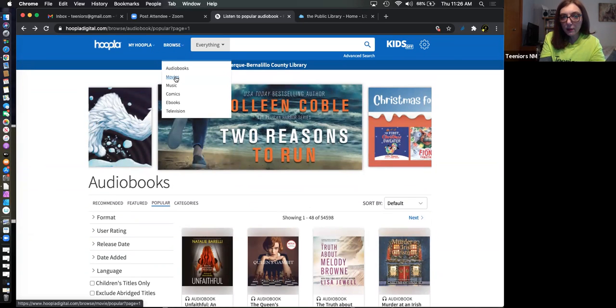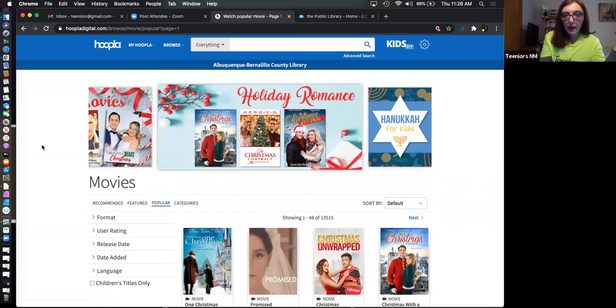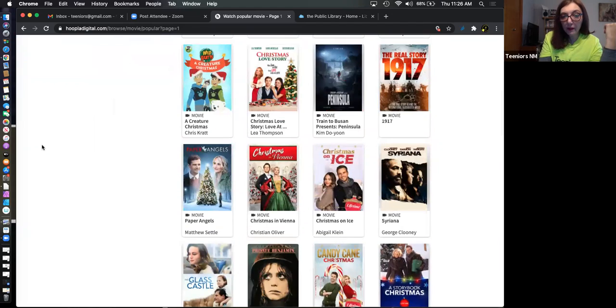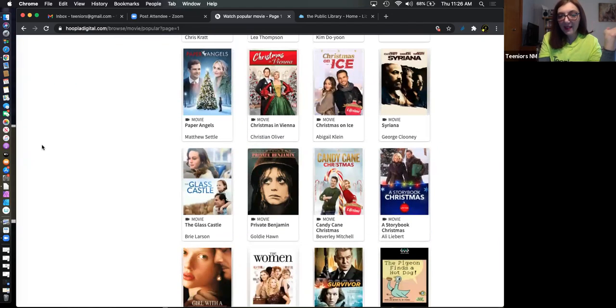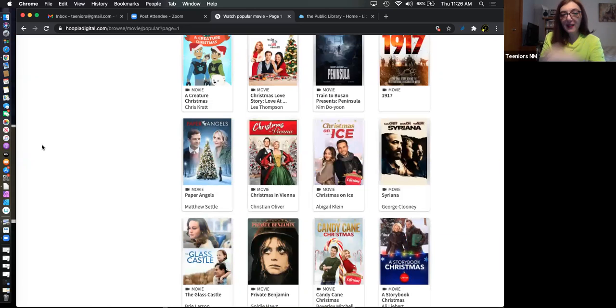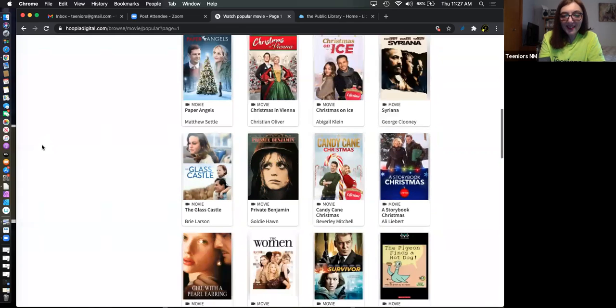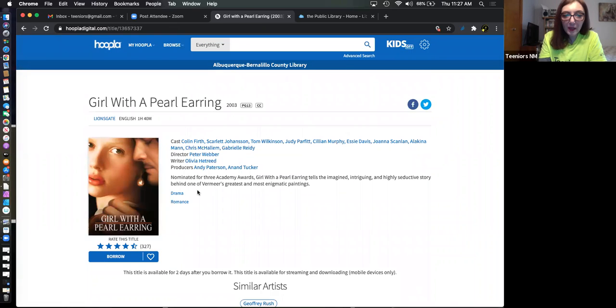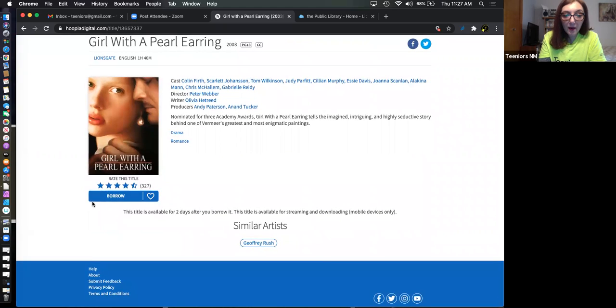The same thing applies for movies. And they have some of their most popular Hollywood films. There's also a lot of B movies that come up, as you can see. A lot of Hallmark Christmas movies will show up here if anybody needs their Christmas fix. But if I click on one, and let's just click on Girl with a Pearl Earring, as you can see, it says here that you can borrow it. It tells you who's in it. It tells you basically what it's about, what categories it's in.